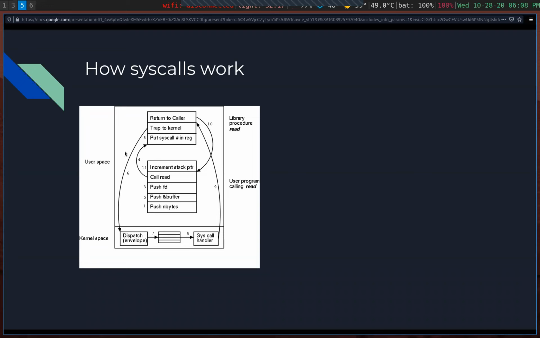And when the kernel intercepts that interrupt, it'll handle the specific syscall based on the number in the register. You can set this up however you want. However, for Linux, there's a specific way to do it, and the kernel will handle the syscall depending on what it is.